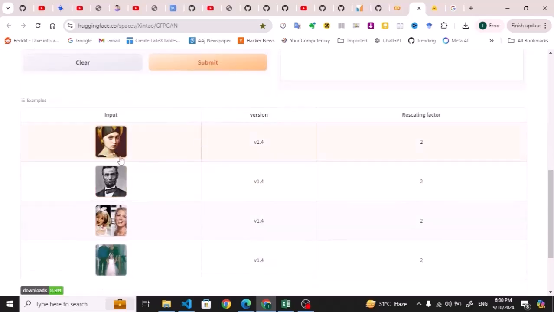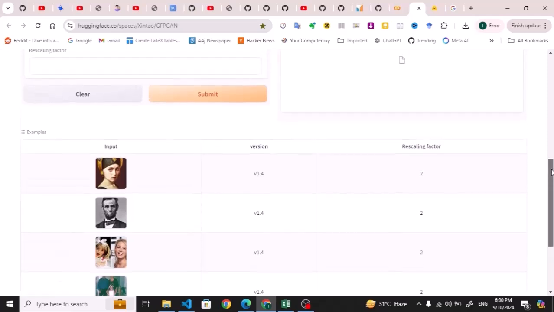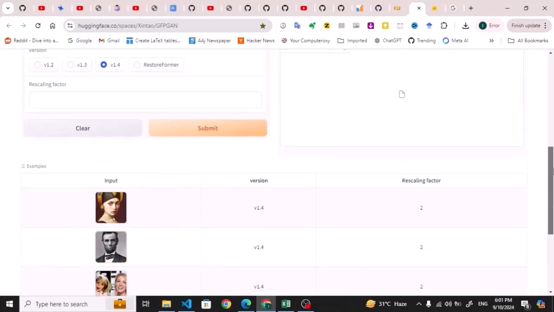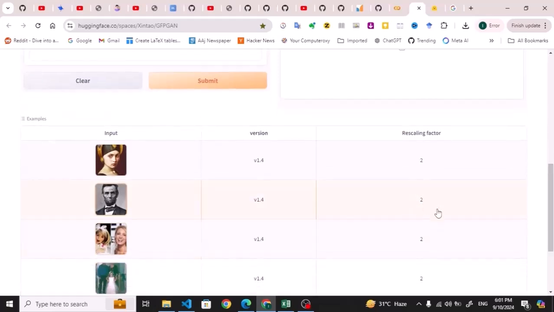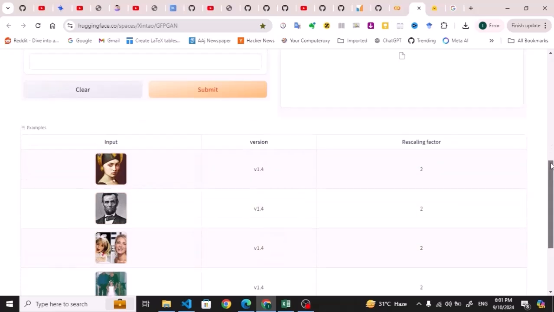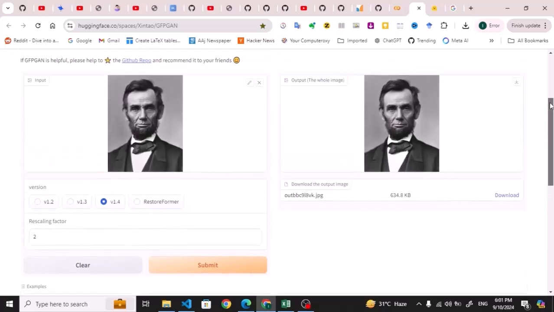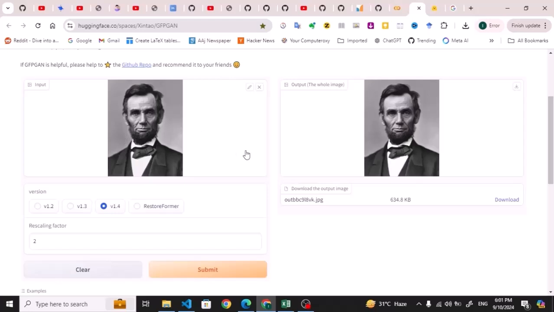Let me first see the results just by applying the images which are already available here. I have clicked on the image of George Washington, and I have used the rescaling factor of 2 and version v1.4. After applying it, you can see that this is the input image while this is the high resolution image which has been generated. Also, you can apply your own images as well.